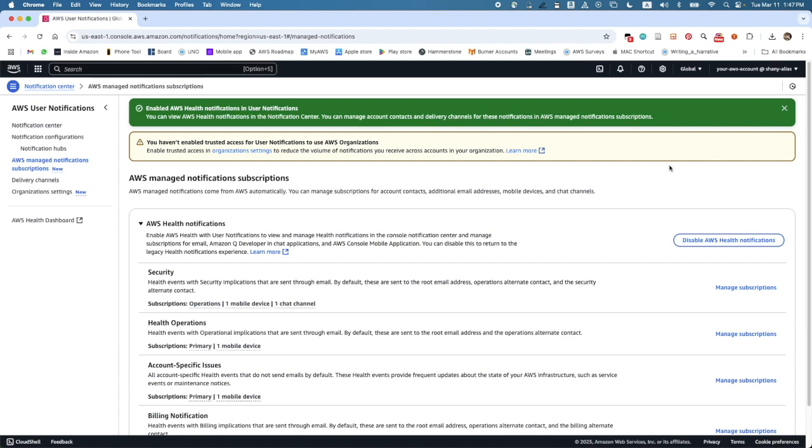And so now the management account receives managed notifications for user notifications. It only receives notifications for the management account itself, and there's no impact to member accounts. So member account notifications will still come through the legacy experience. The management account is part of an organization, but at this point, it only has visibility into its own notifications activity. In order to start using my organization setup for managing notifications, I'll need to enable trusted access to authorize user notifications to access my organization's data.